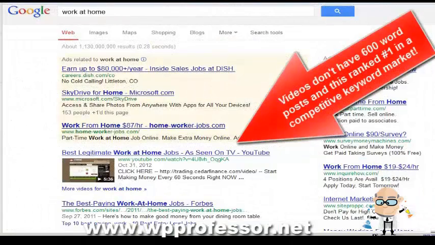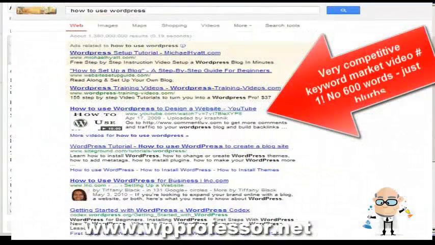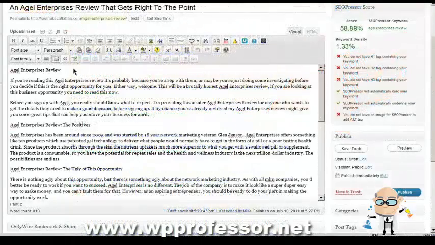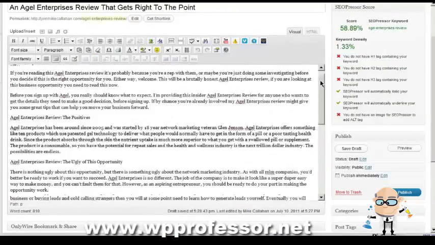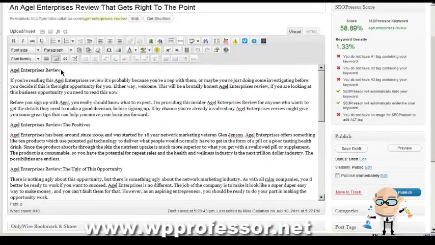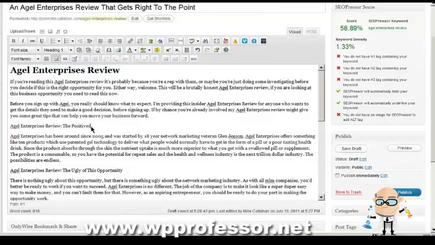The problem with longer posts though is that it's harder to get your keyword density up without having it sound kind of spammy. So one of the things that you can do to get your keyword density up is put these little headlines throughout your post, and that'll also make it easier for your readers. And it's really simple to do, and we're also going to use those as our H1 through, I use the H4 tag. So I'm going to highlight this Agile Enterprises review right here, and I'm going to change that to my H1.